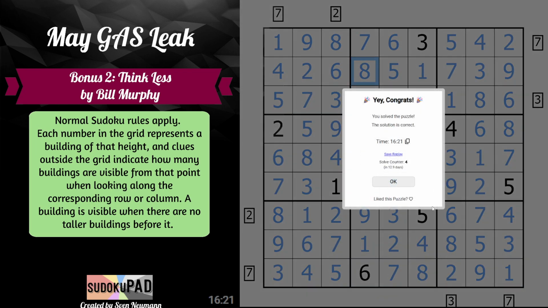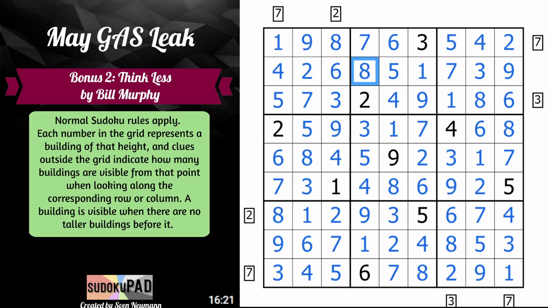And we are done in 16 minutes and 21 seconds with Think Less by Bill Murphy. Pretty neat little trick there with the nines, and then of course as we build out the rest, realizing it always has to be 6, 7, 8, 9. I think that logic was sound. I think it was sound. I'm sure someone will let me know if I did a little bit of jumping to conclusions there.